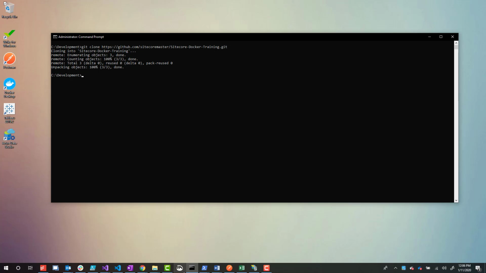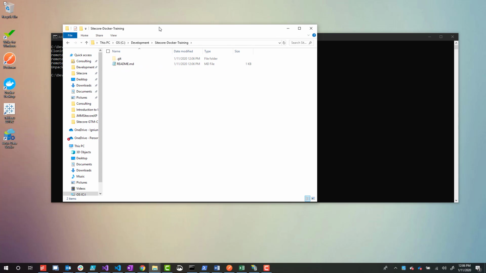Now in my development folder, I have this Docker training, and right now it just contains a readme.md. I'm going to go through the process of creating the various assets I need to create a solution. A simple project that will represent our project layer of an example site. And I may create a few other foundation level projects or modules for this as well. So let's go through this process.